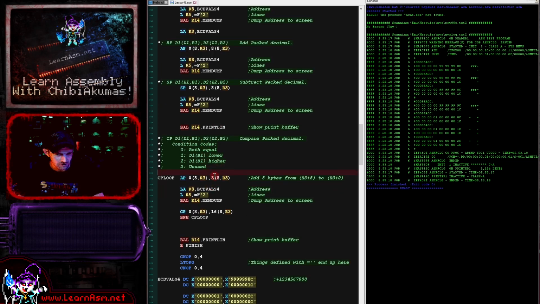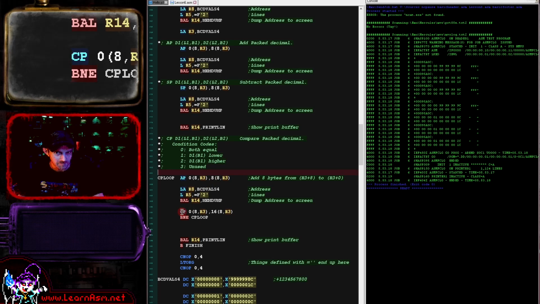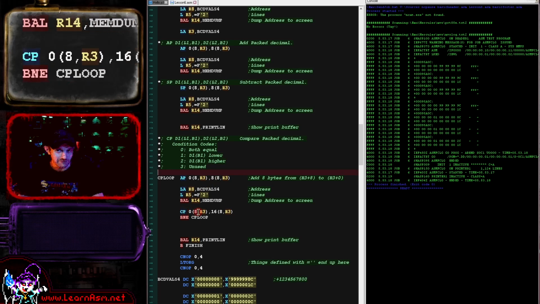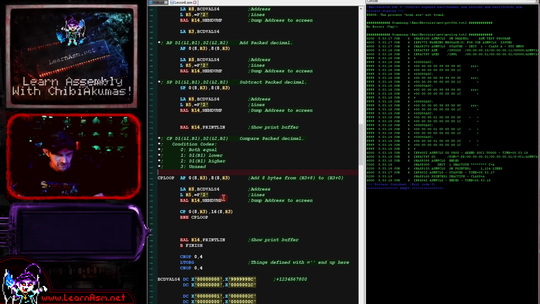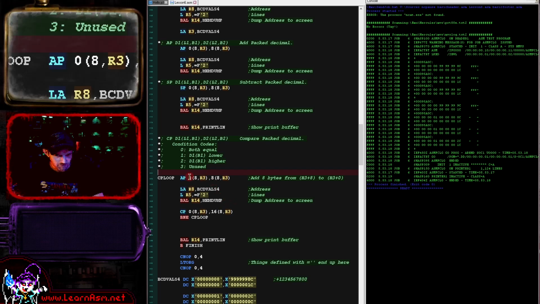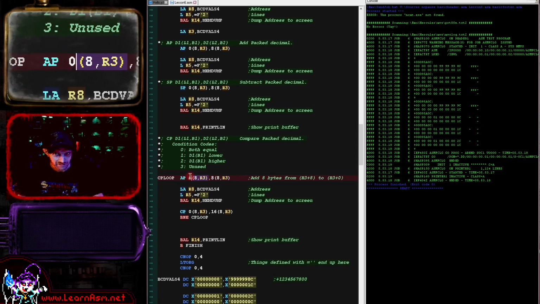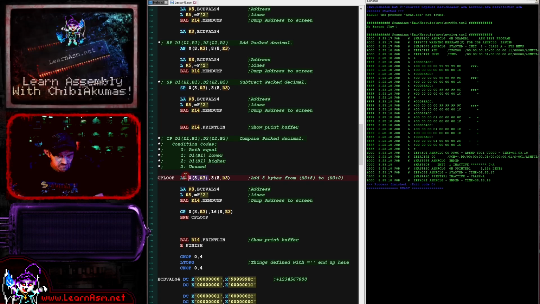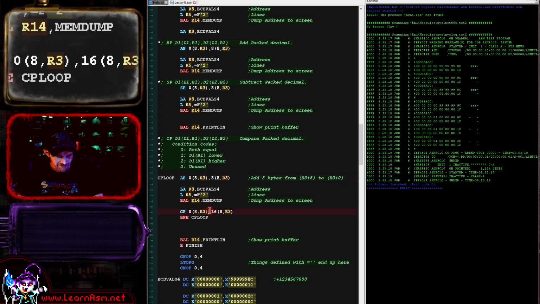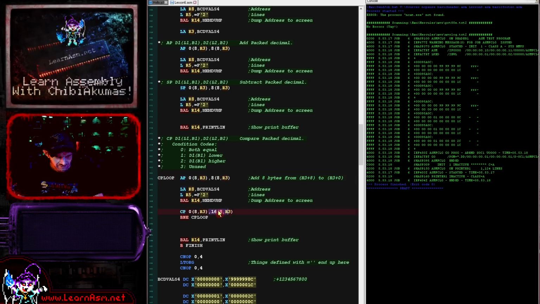Now what we're going to do next is use the compare command, which works in a very similar way, really. Nothing particularly remarkable here. What we're going to do here is repeatedly add our value of decimal 1 at offset 8 to our test value, that very high number here, and then compare it to the value at offset 16 here.